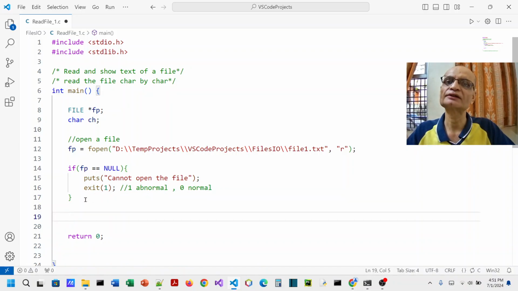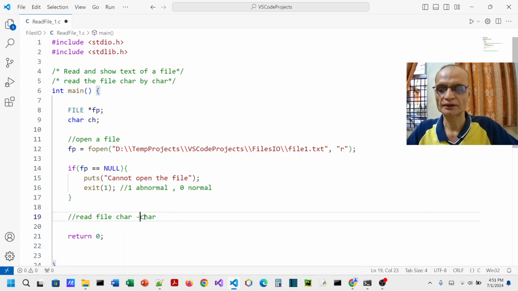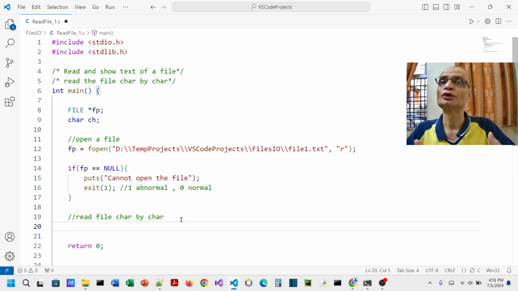Okay, so without getting into too many details, what we need to do now is simply read this file. So how do I read? Basically I will use this pointer. I want to read the file character by character, as was mentioned earlier. So we want to do the reading of the file character by character, which means we will have to do it till the file ends. So how do I ensure that? We will see that.